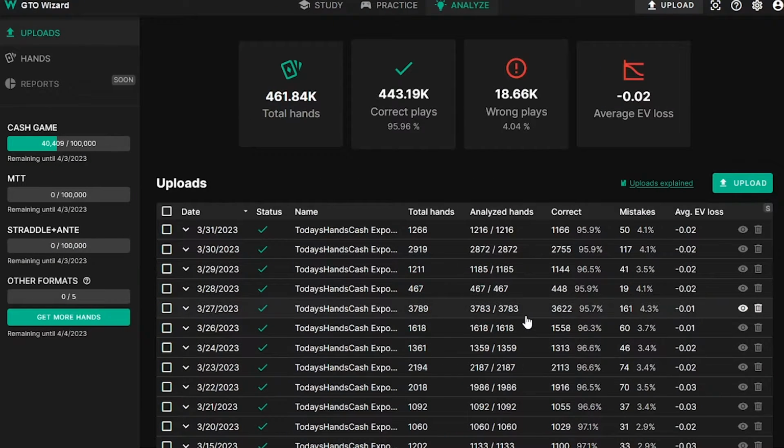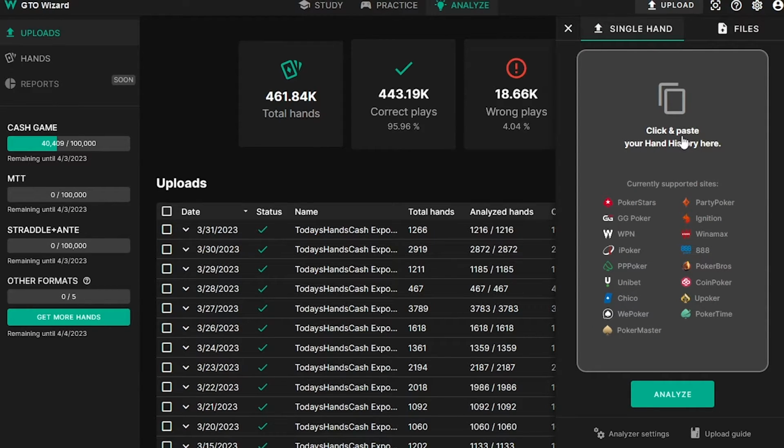In order to upload a hand history or a file to GTO Wizard, all you have to do is find the location where you save your file. I save mine on the desktop, so it's fairly easy for me to just take the file from the desktop that I save my hand histories to and go to the Upload section, and you'll see a little window here comes up that you can click and paste your hand history for the single hands.